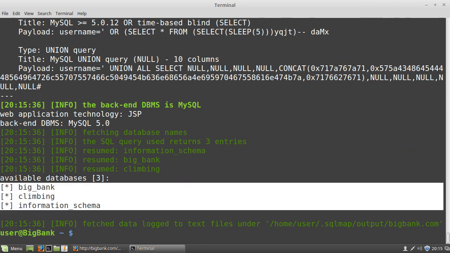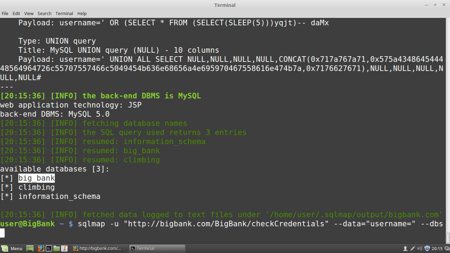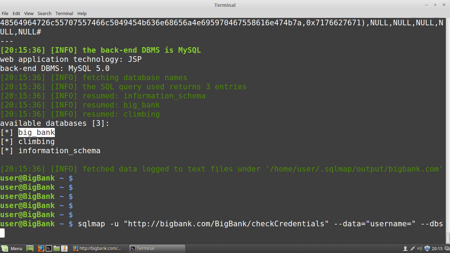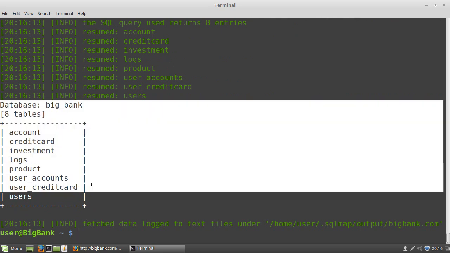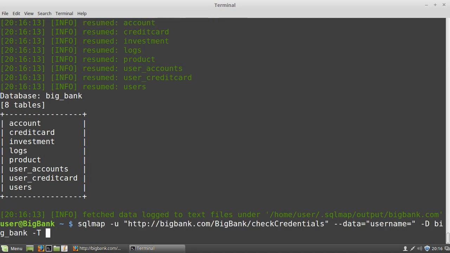As you can see, SQL Map was able to quickly find 3 databases. Let's try to look at this one. So I'll quickly enter a new query, but this time I will specify the use of the Big Bank database or schema, and I want to enumerate tables this time. There you go. So it took a few seconds, and as you can see, in the Big Bank database or schema, 8 tables were found. So one looked quite interesting, the credit card one. So we'll look at credit card. Sorry for the typos.